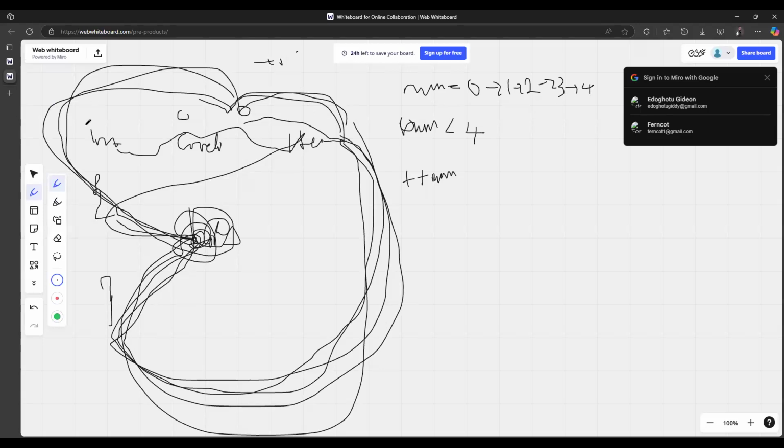So will it still go into the body again? No. Fine. So since 4 is not less than 4, it means it is false. The only way the variable can enter this body is when the condition is met, which is true. But now that we have 4, 4 is not less than 4. And because the condition was not met, it's now going to break out of the loop. That's what I meant. Hope we are good.